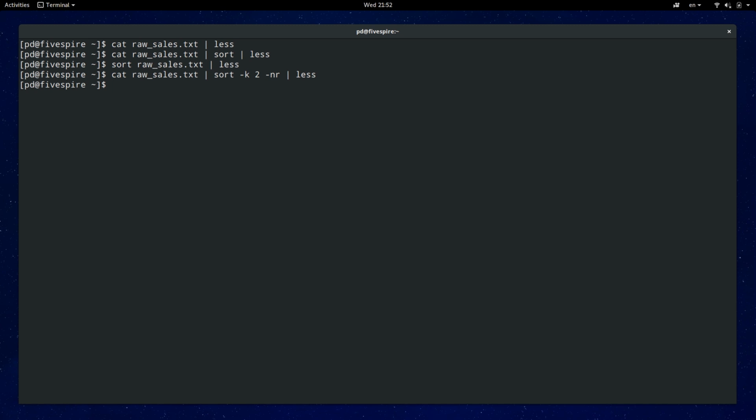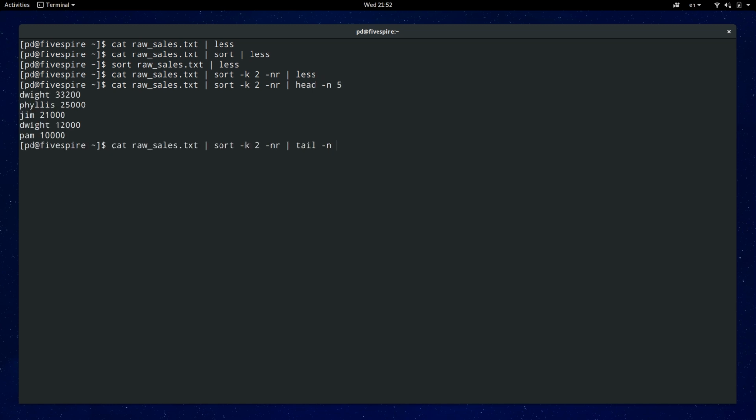So now that it's sorted in a more logical order, I can use filtering tools like head to get the top 5 or tail to find the smallest 5. As text processing is so important in UNIX, many powerful tools have been built for such tasks.